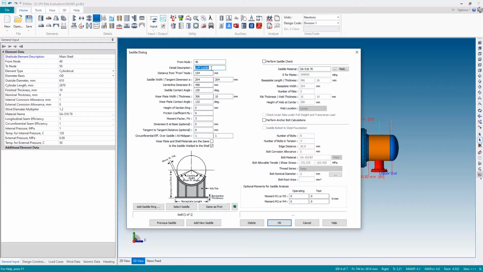So the first saddle I'll call left saddle, but I'll reposition this slightly further along the shell to 200mm. The centerline dimension, see the distance B indicated by the sketch, I'm going to increase that to 900mm. The wear plate is okay as is, and all the rest of the data is okay.